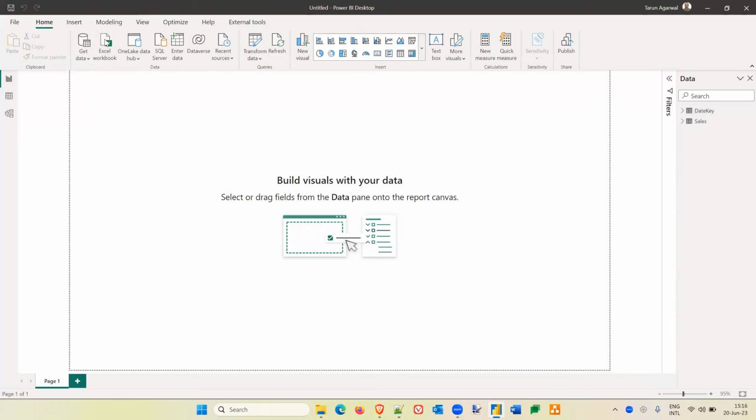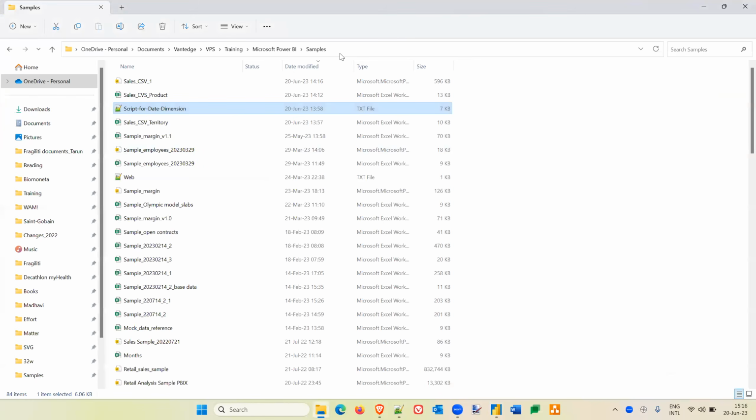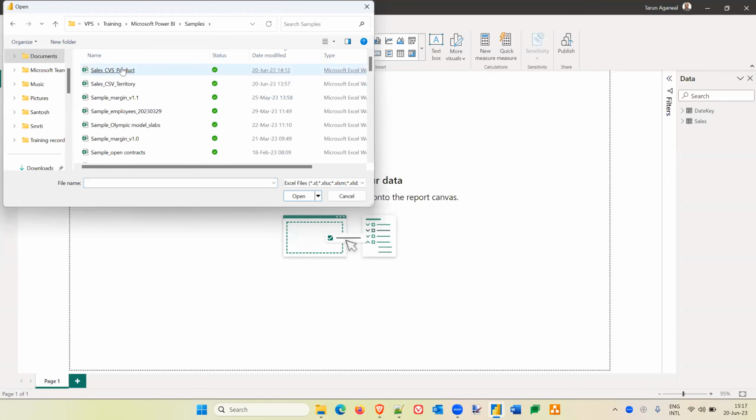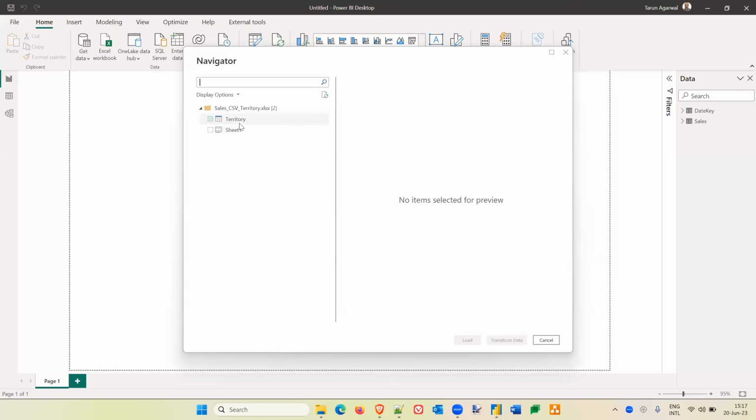I want to pull in some more data directly from an Excel workbook. So I'm going to pick up an Excel workbook here and let me take it from here. I have something called territory, sales CSV territory. I'm connecting to that file. It gives me two options. When I connect to an Excel file, there are tables.